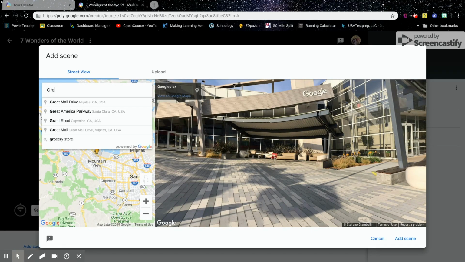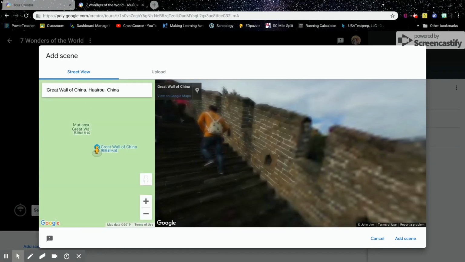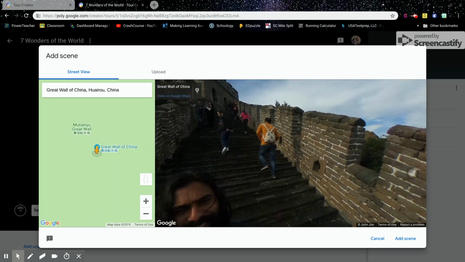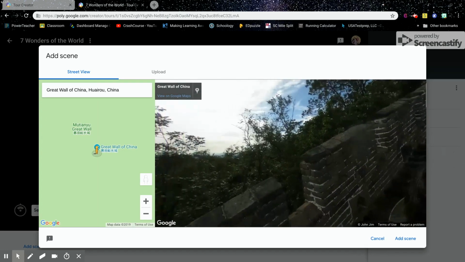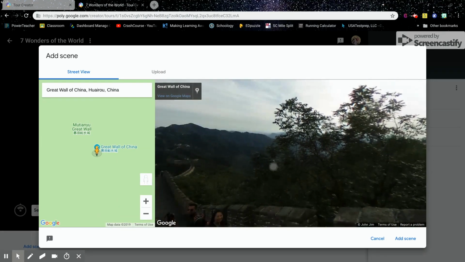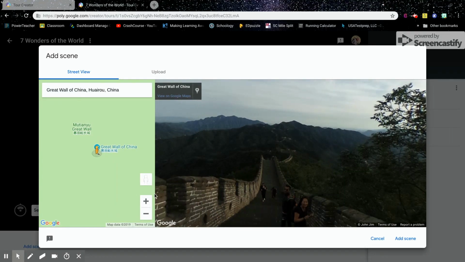So just pick whatever place you want to go. We're going to go to the Great Wall of China first. All right, and this will put us on the Great Wall of China. All right, we got lots of pretty views. But I don't like this view quite so much. You know, that's pretty good. But we can move places on the Great Wall of China.